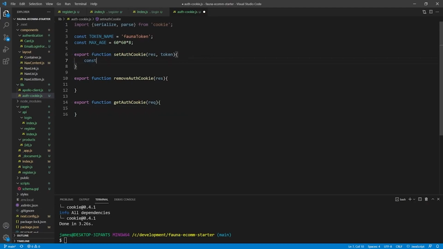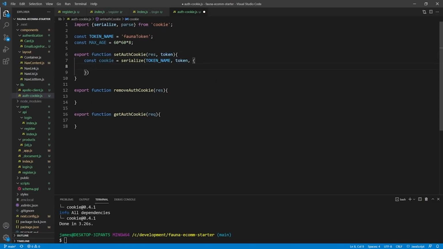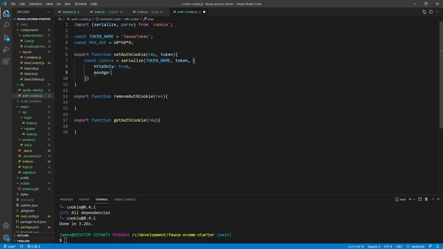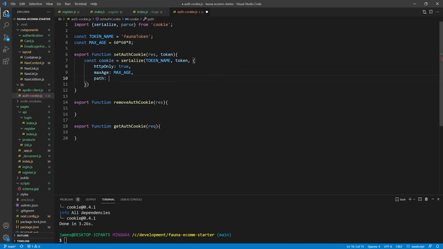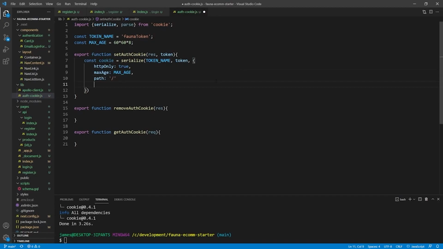So the cookie is quite simple. We're going to create a const called cookie. We're going to serialize, so serialize the token name, which is Fauna token, and then comma token, which gets passed in. Then on top of that, we just need to set a few things. We're going to say this is HTTP only and set that to true. We're going to set the max age to our max age constant. We're going to set the path to /. We're going to say same site is set to lax.